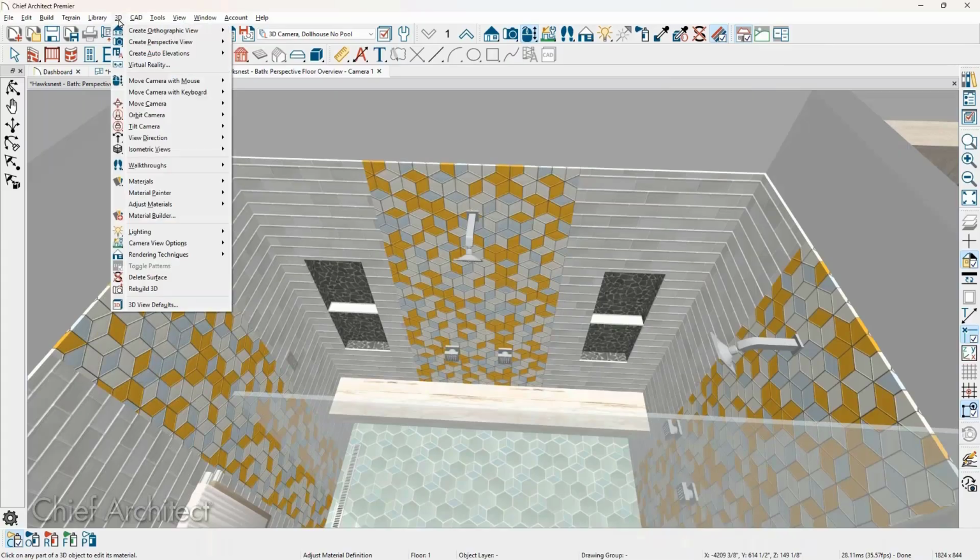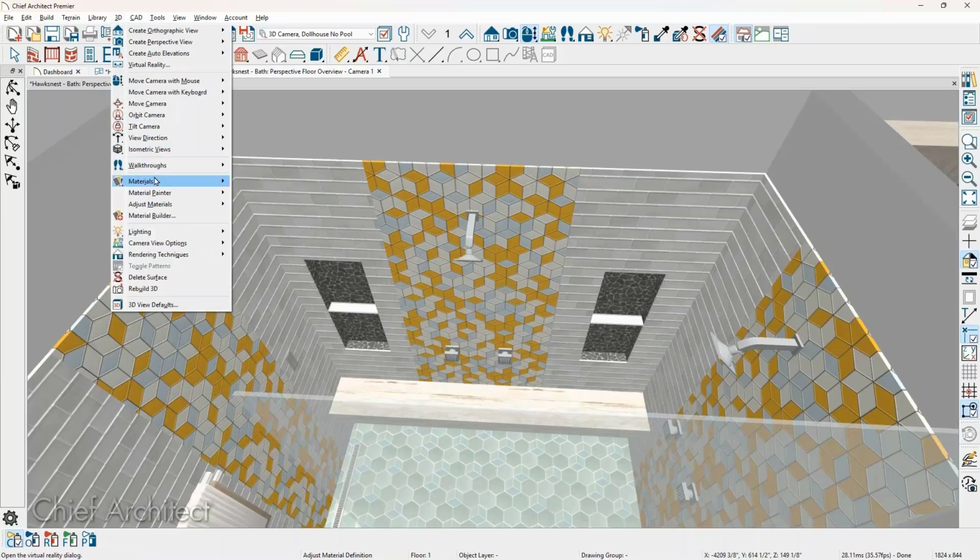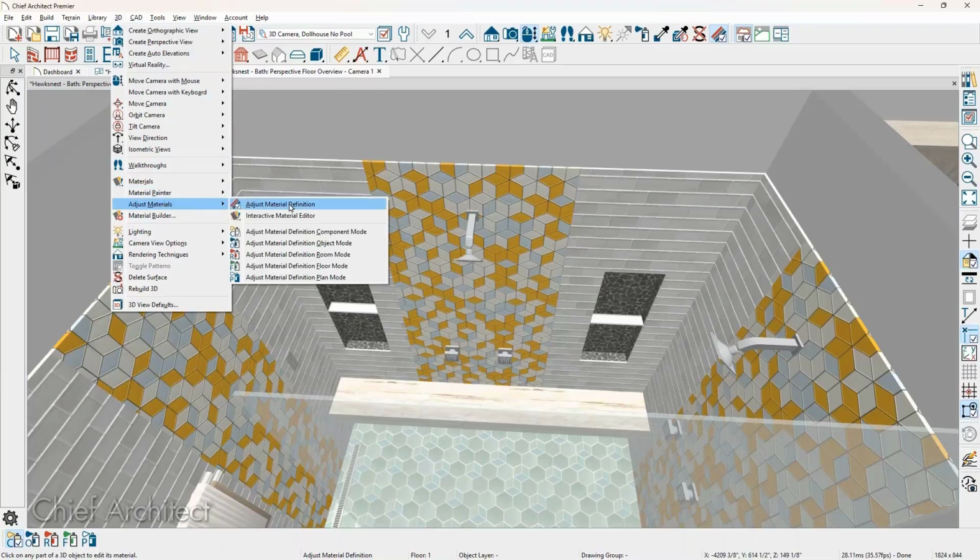The same thing applies when you're in the interactive material builder. Let me come down here. Sorry, where is that tool? Somebody see that interactive? Where is it? It's under Adjust Materials under 3D. Yeah, I missed it. Adjust Materials. Yeah, it took me a while to see it.